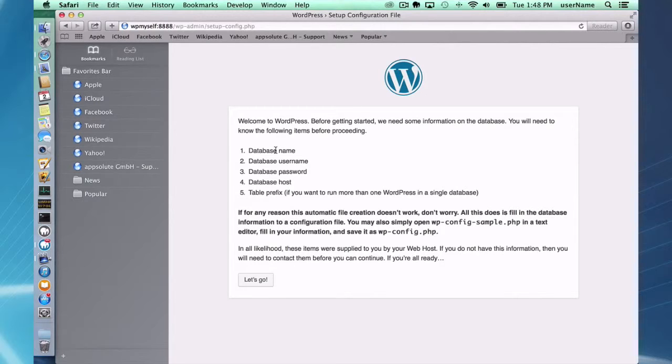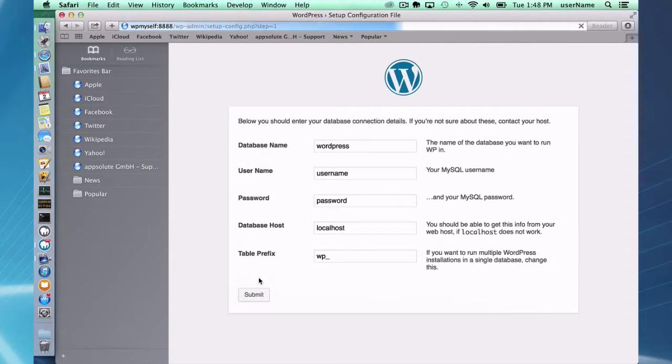So what they need is a database name, a username, password, host, and table prefix. So let's go ahead and go. I'll get to the database name in a second, but I want to quickly set up the username and password. When you set up MAMP Pro, MySQL is set up with a root user, and the password is root. You should probably change that password, but I haven't, and it is still root, so that is what I'm going to use.